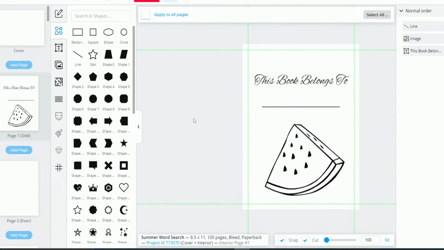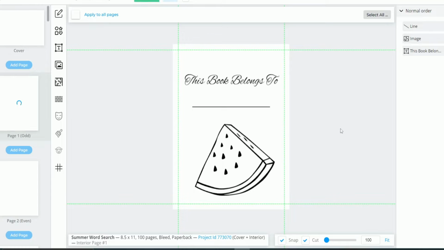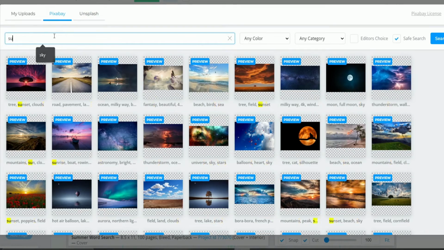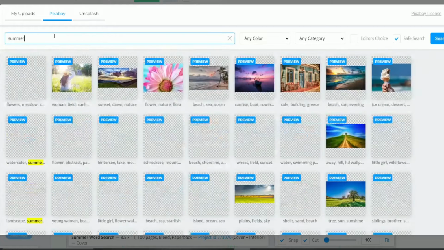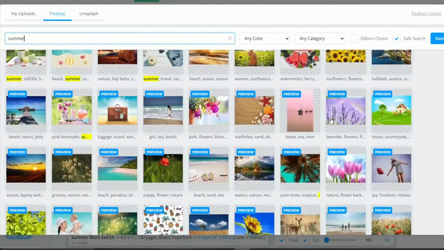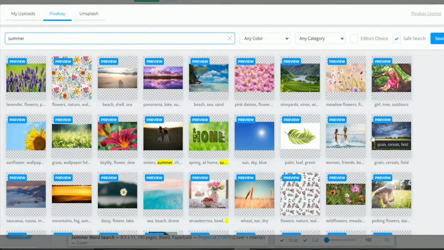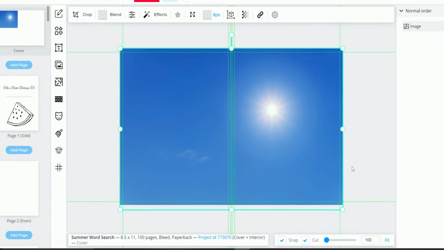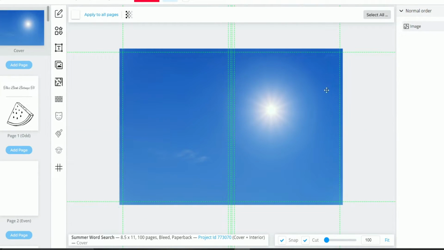And we have one final step before our book is ready, which is creating the cover for our summer word search book. To create our book cover, we will head to the cover page at the top. Then I will choose the picture icon to add pictures to the cover page. I will type in the search bar, summer. I want the background of my book to be like the sky or the sea, so I will search for a suitable image. I think I like this one, so I will click on it. Now I will drag it and resize it till it fits inside the cover.